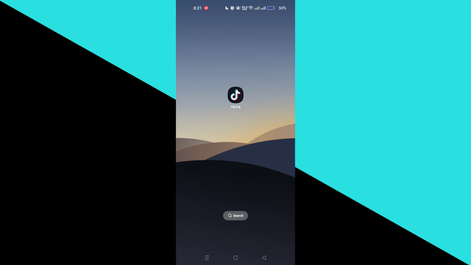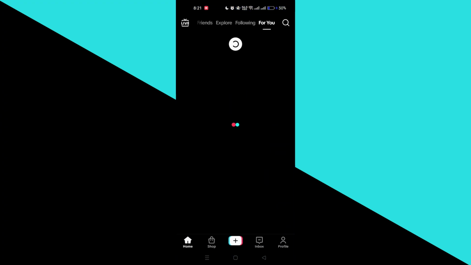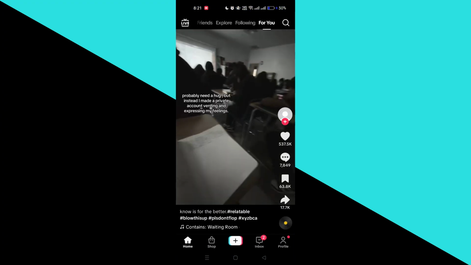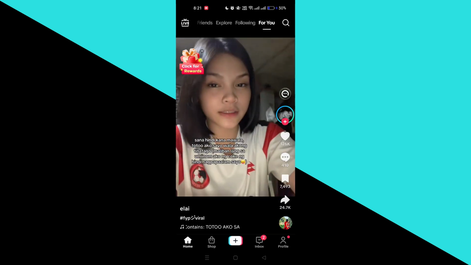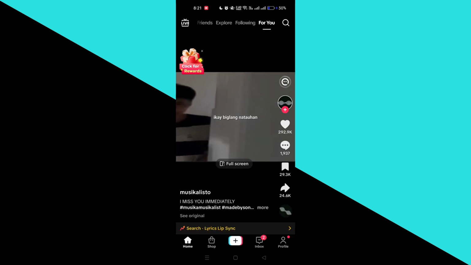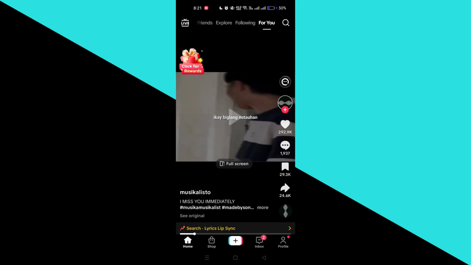Now you have to go to your TikTok app and try to open it. And as you can see, now you can try refreshing your page, and once you try refreshing your page, as you can see the problem has been solved. So that's how to fix a TikTok not working issue.